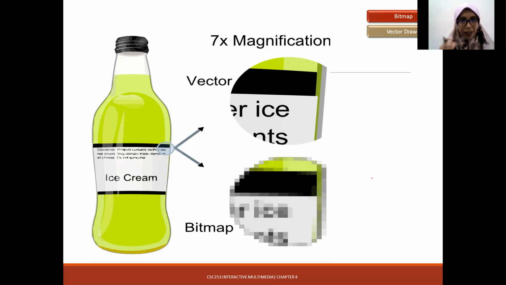So for vector, kalau digunakan vector type, bila you zoom in besarkan, increase the size, dia akan nampak masih lagi jelas, smooth. But when you have bitmap, if you use bitmap, bila you besarkan, zoom in ataupun increase the size of the image, dia akan nampak pecah-pecah, dia akan hilang terus. Nampak blur-blur macam tu. So that's the difference between vector and bitmap.